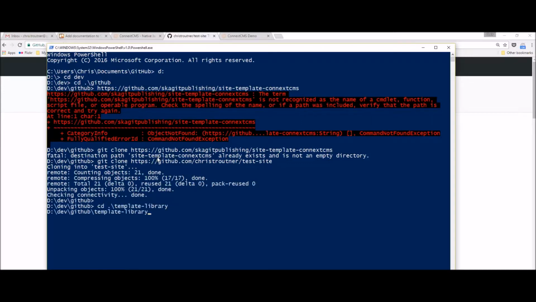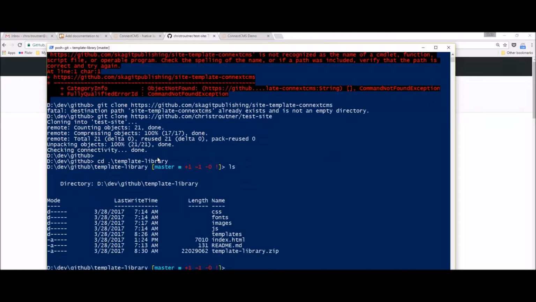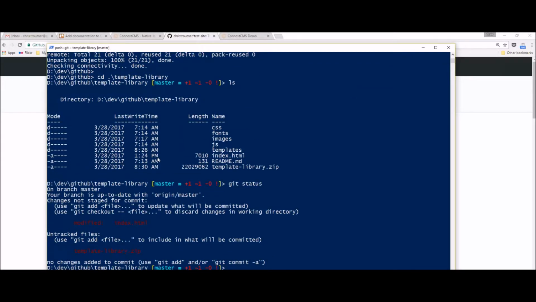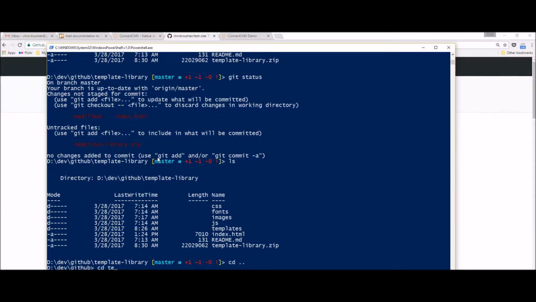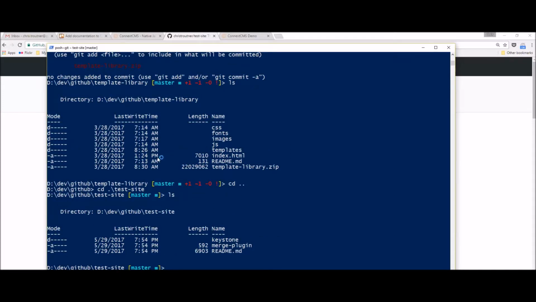Okay, so now I have my repository here. That's weird. Template library.zip. Oh, I didn't go into the right directory. Test site. There we go. Now I'm in the right directory.